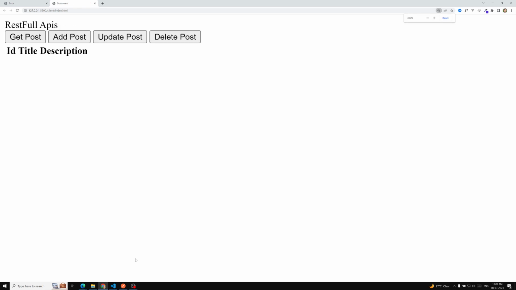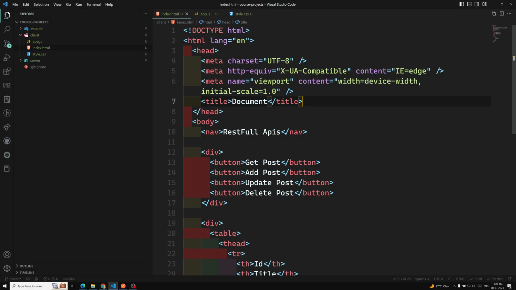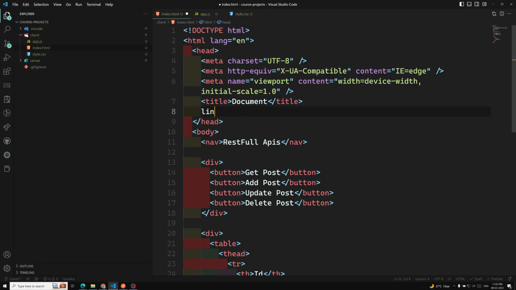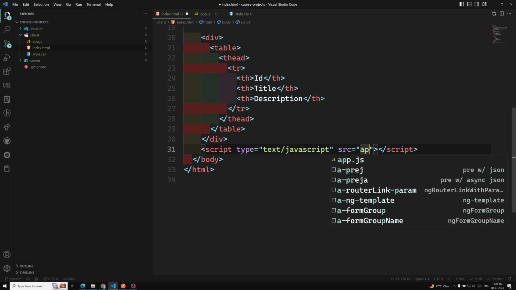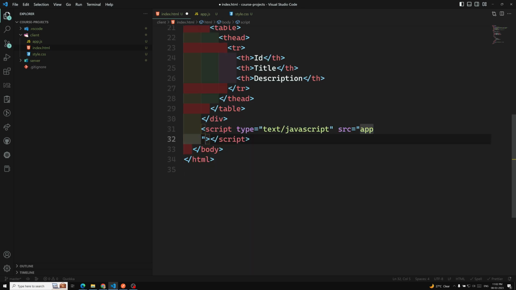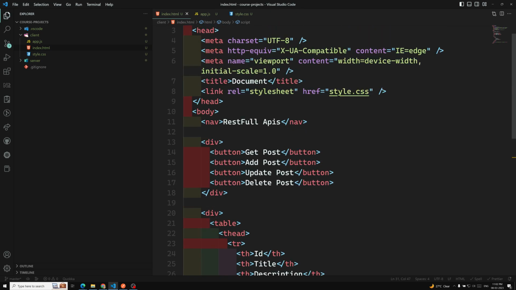So now let's try to do some design also. For that, what we need to do, we will be adding the link to style.css, and at the bottom a script, type is equal to text/javascript, and the source is app.js. Oh, sorry, app.js. Yeah, so now everything is fine.